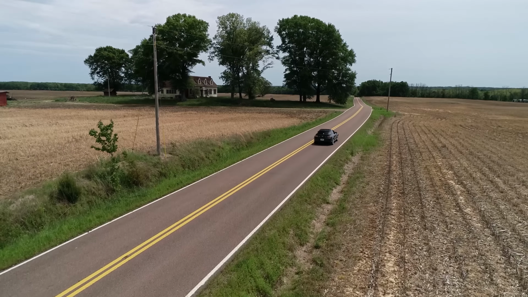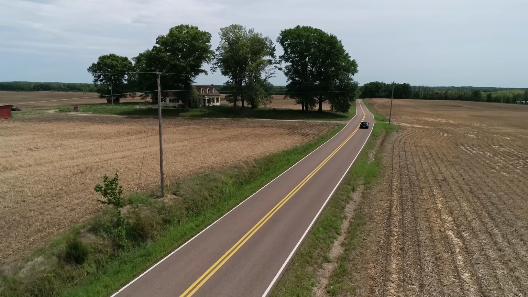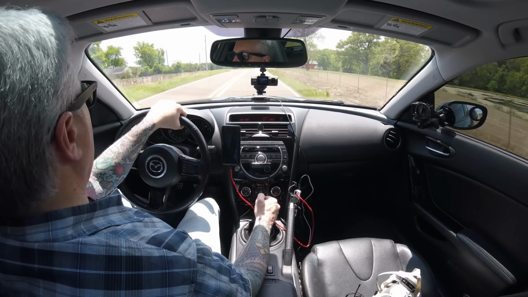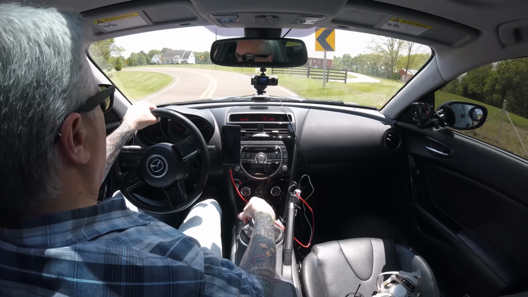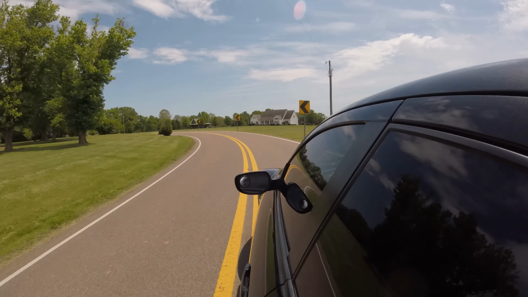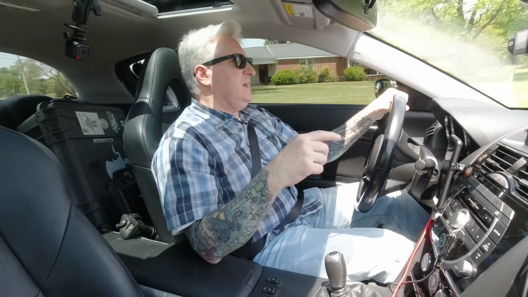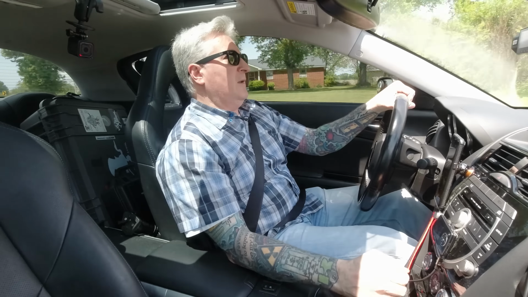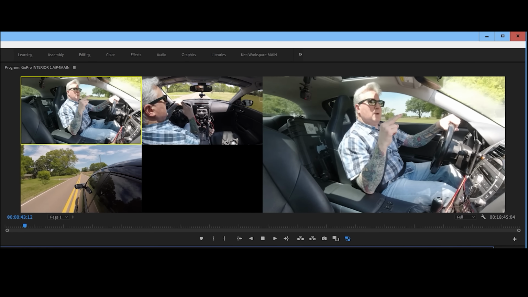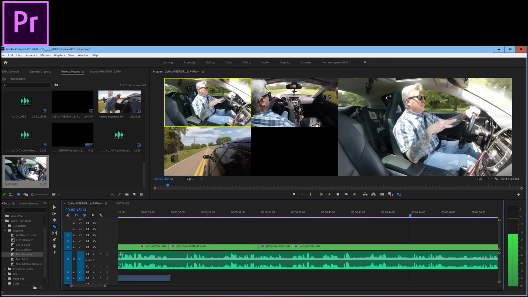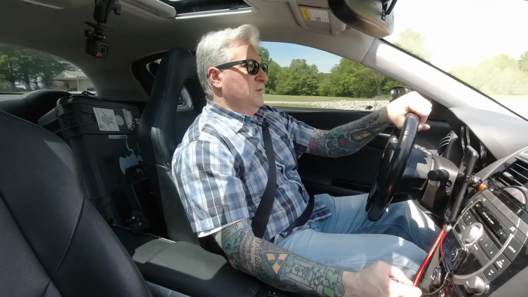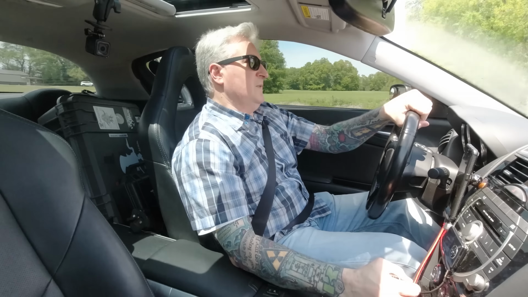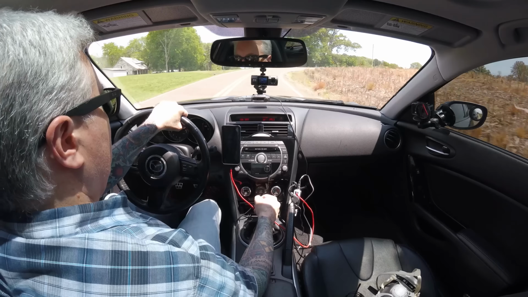Just a perfect day here on a back road in rural Tennessee, heading through farm country. And the reason why I have so many cameras set up is because I want to show you two things. I want to show you about proxies, and I want to show you about multi-camera editing. This will be in Adobe Premiere. I'm sure if you're using a different editor that it has the same features.